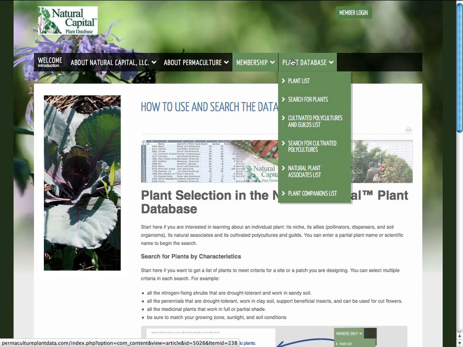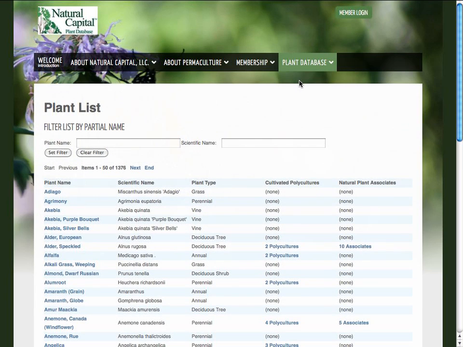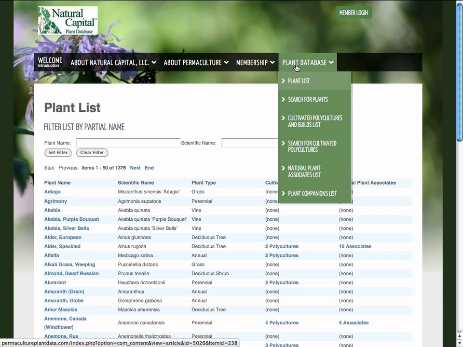Then the last tab is the plant database itself, the plant list. Clicking on the plant list brings you to the alphabetical list of about 1,400 plants that we have in the database at this time. These are ecologically functional plants and plants that have a human use, or both. These are listed alphabetically by common name, and then of course the scientific name and the plant type will show. Those right two columns are the polyculture designs, again, that have been devised for these plants, or the natural plant associates which occur naturally with these plants in nature.